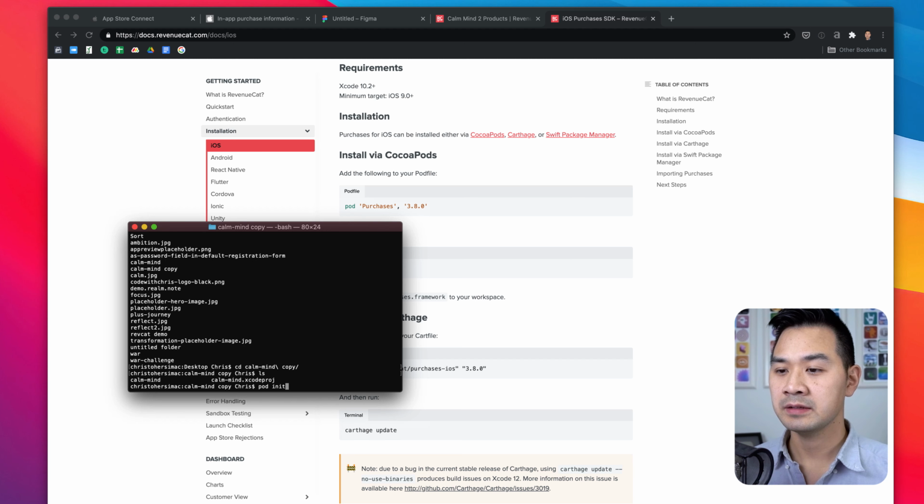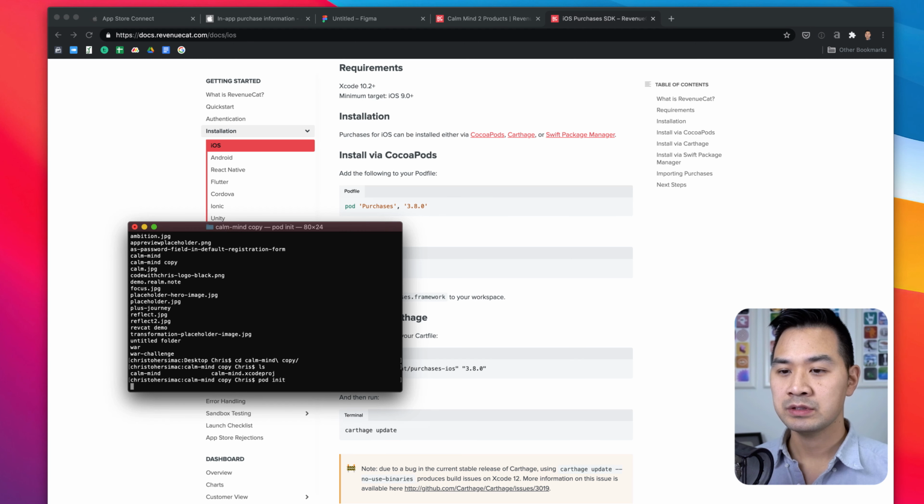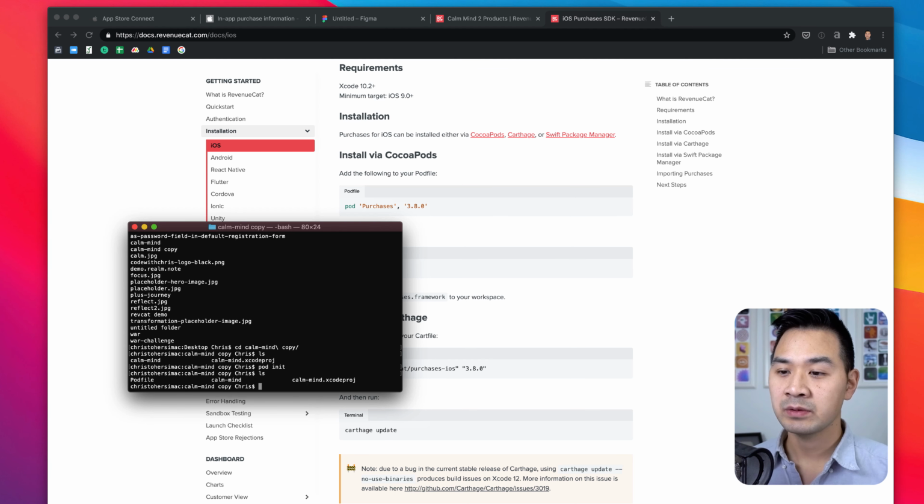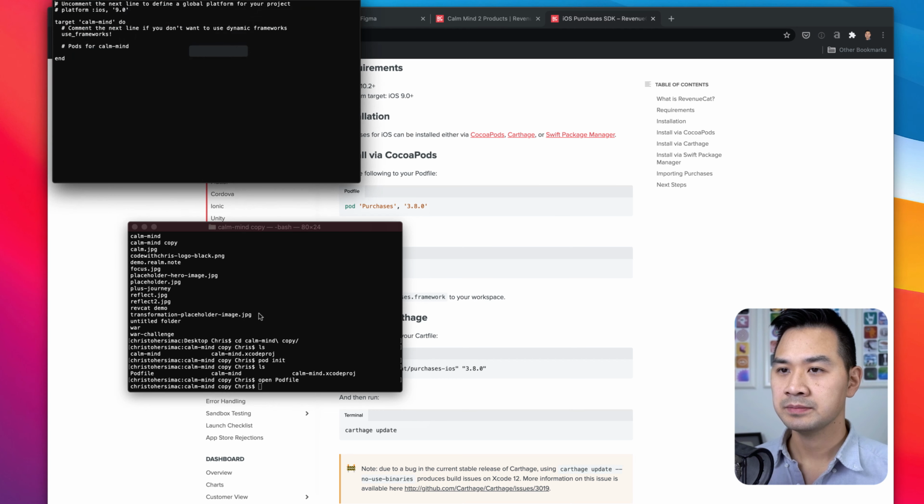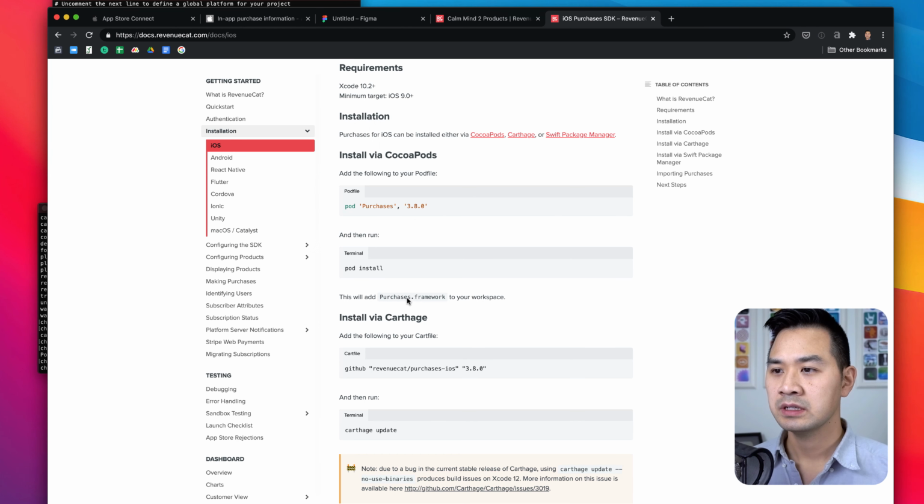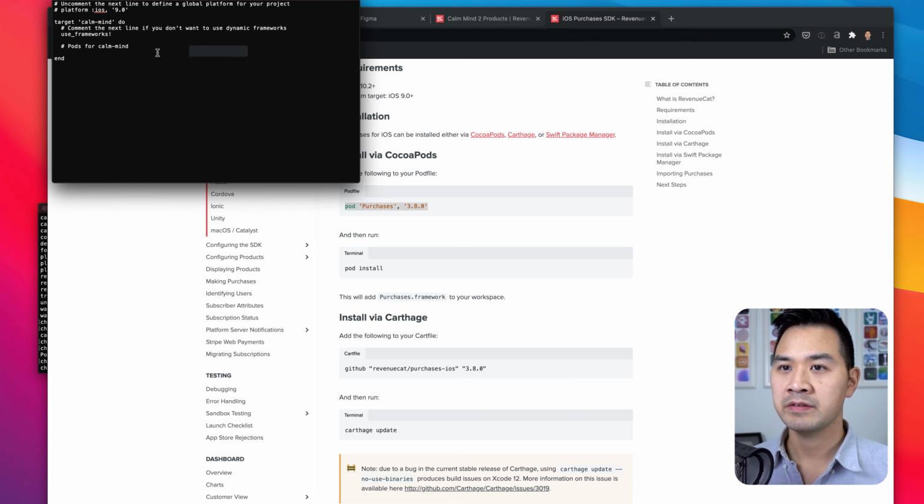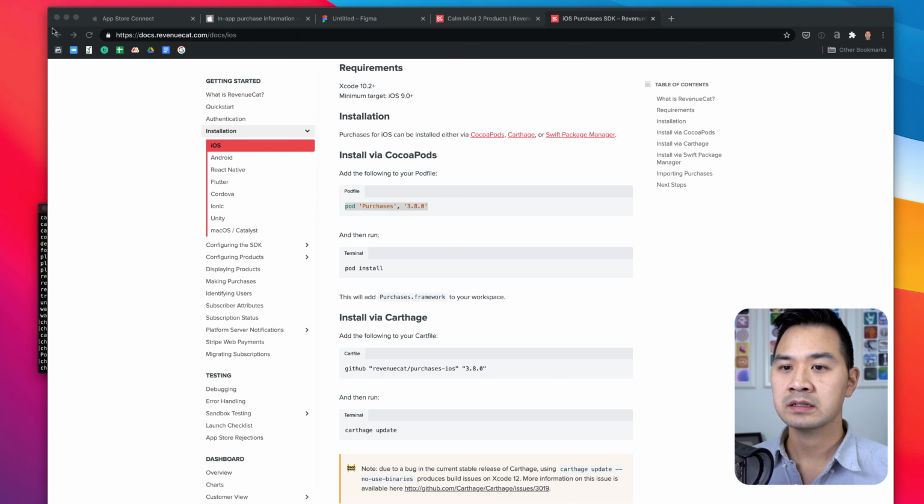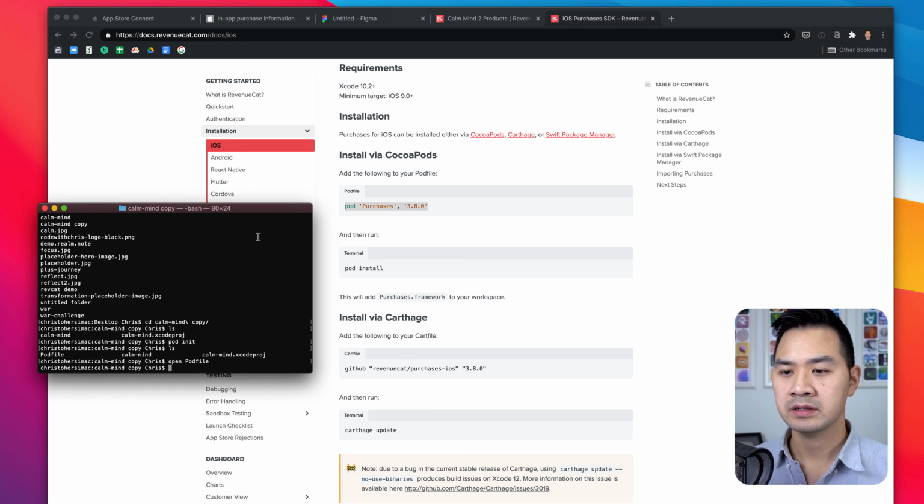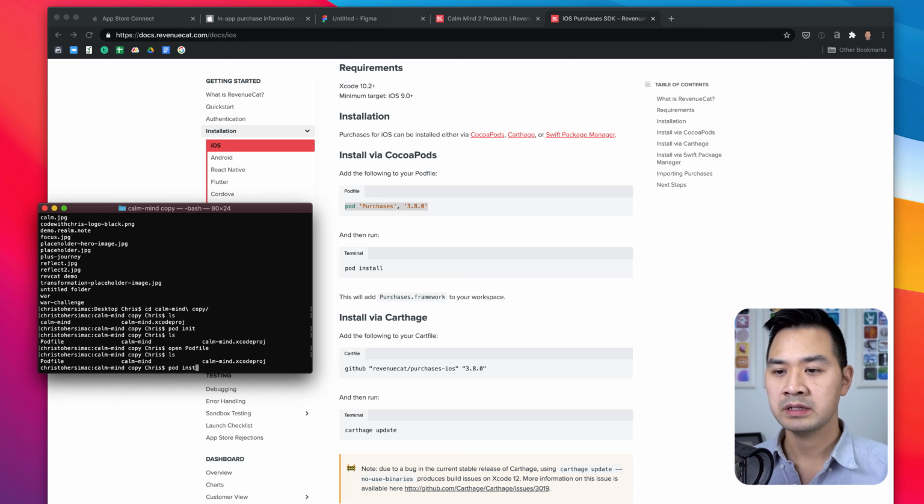All right, so now we're going to do pod init, and that is going to create a pod file in our folder, and we can say open pod file, and then here we can follow these instructions and add this pod in our pod file. Let's go ahead and save that, close it, and go back here and do a pod install.